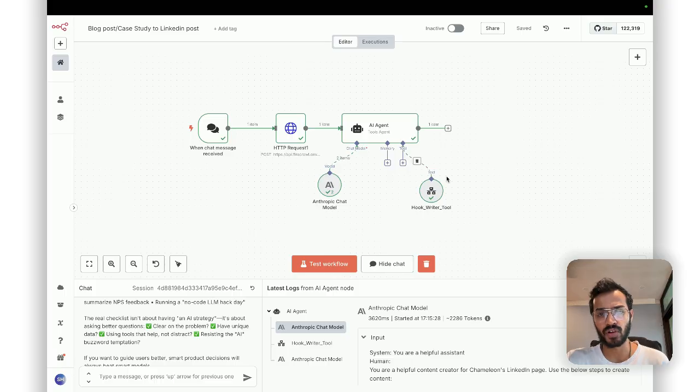And then there's a hook writer tool that I've trained, which is basically a fancy way of saying that it's a spreadsheet of all the killer hooks in one place. Basically, hooks are by far the most important thing on LinkedIn. So this hook writer tool is essentially trained on that data set of the most powerful, most viral hooks that have done well on LinkedIn.